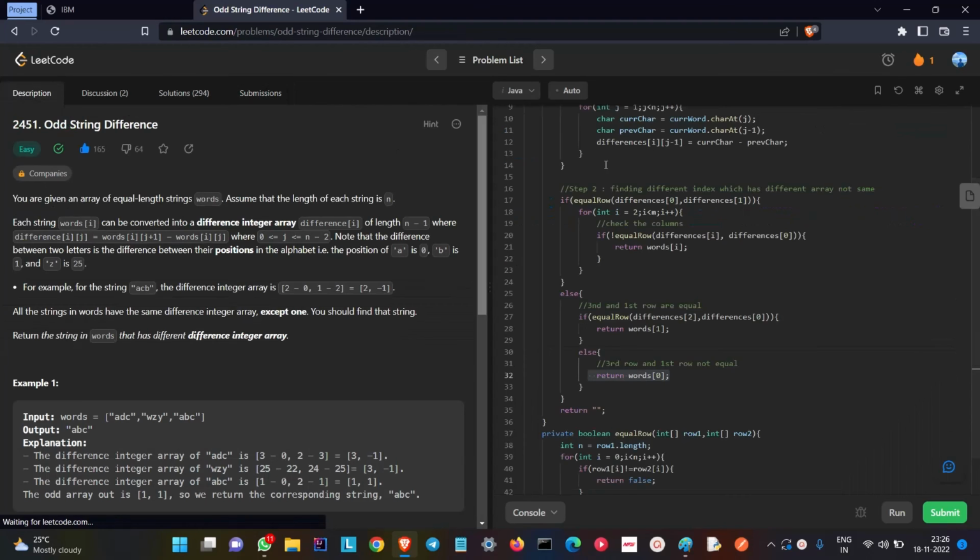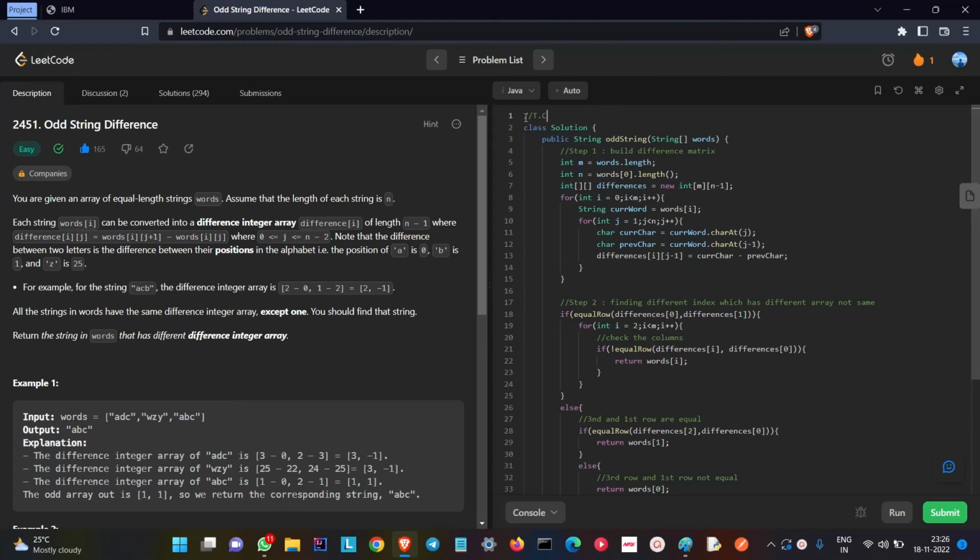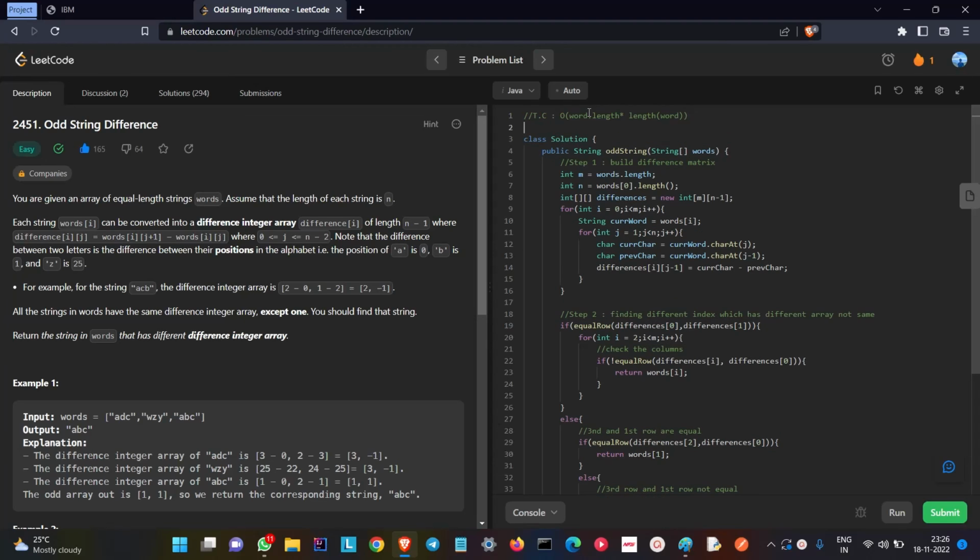Yeah, it's working fine, and the time complexity of the approach is nothing but we are iterating over each word, so it's the log of word length times the length of each word, that is, the number of words, word count. The space complexity is the same as the time complexity, which is a 2D array.